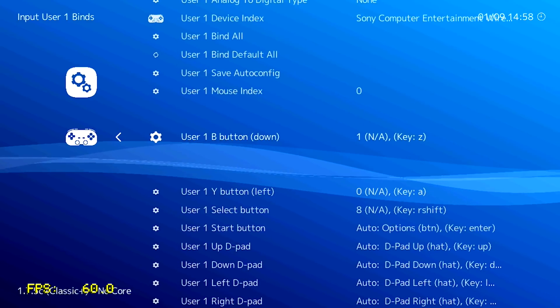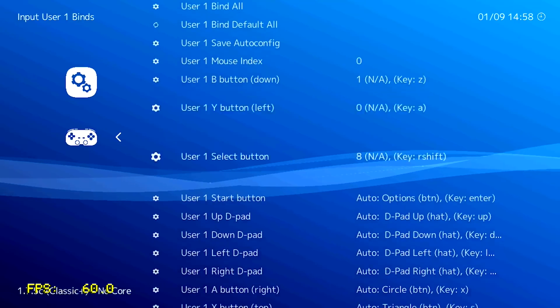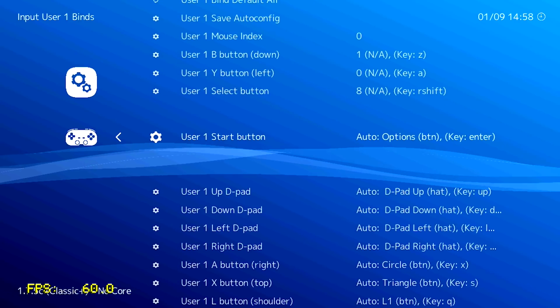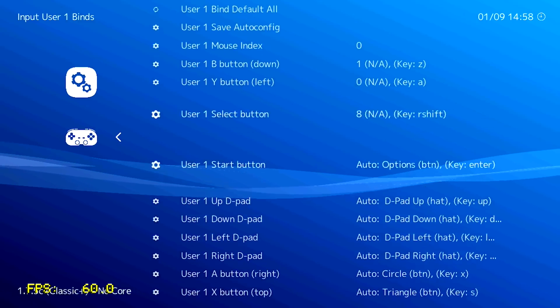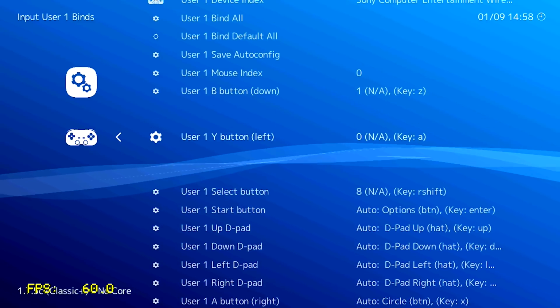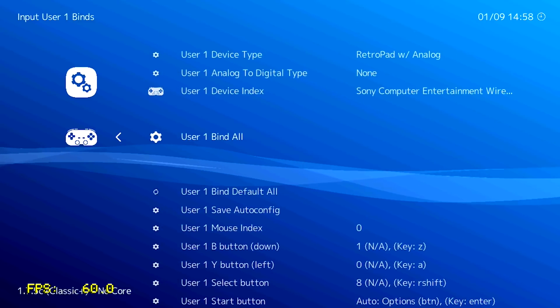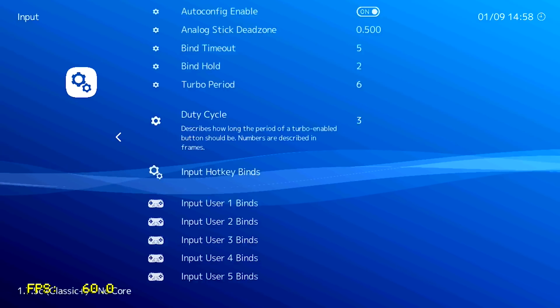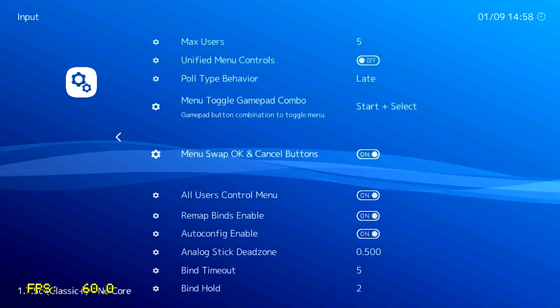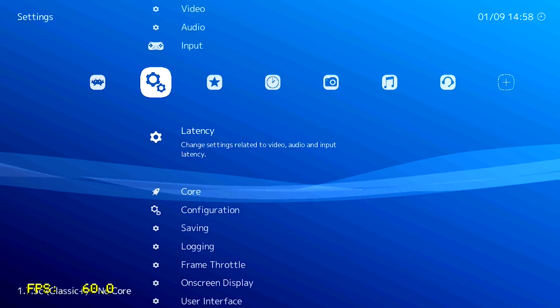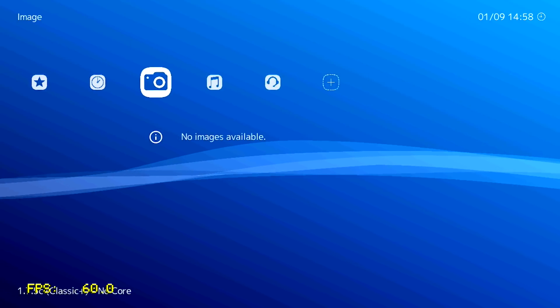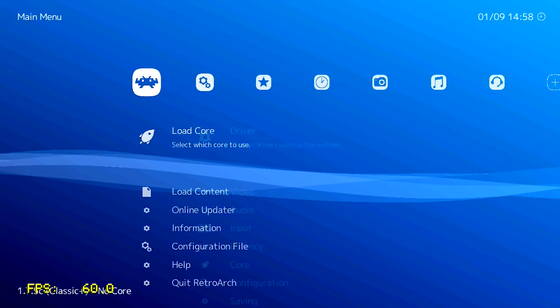But if you do want to remap any buttons, you can go ahead and do that. It does explain to you what each button is. Your start button, in this case, will be my options button. My select will be my share button, things like that. Other than that, we're good. My controller is now working properly. I'm using my analog stick on my PS4 controller to navigate through these menus, so I know that they are functioning the way that they are supposed to.